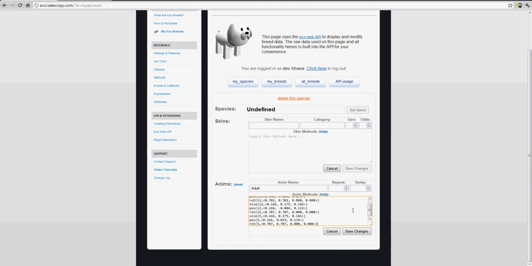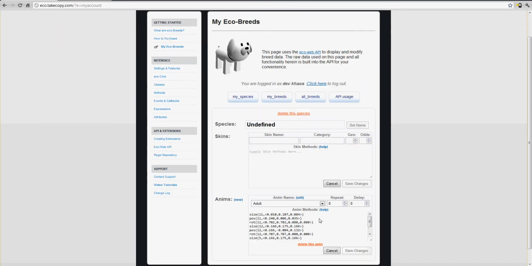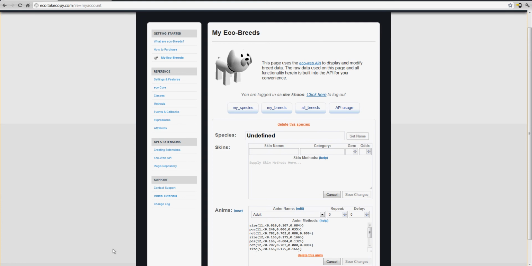And you can always do more if you'd like, to make it more natural of a feel. But as it ages, we'll just apply the child, teen, and then the adult.